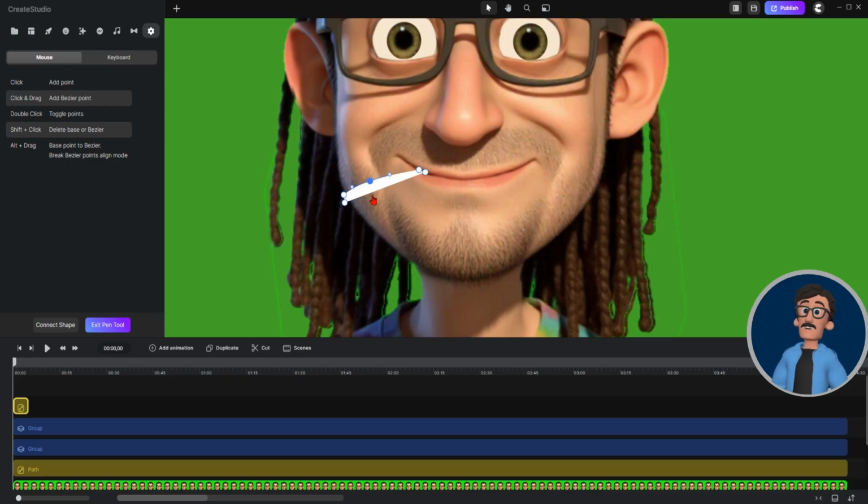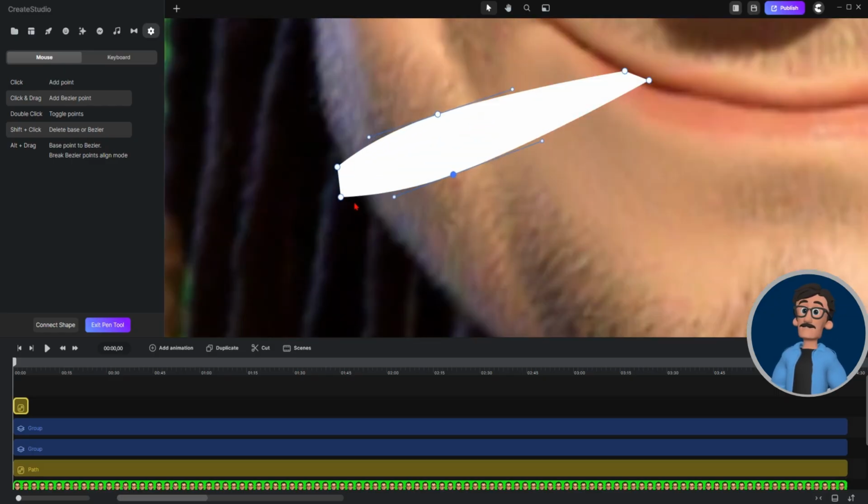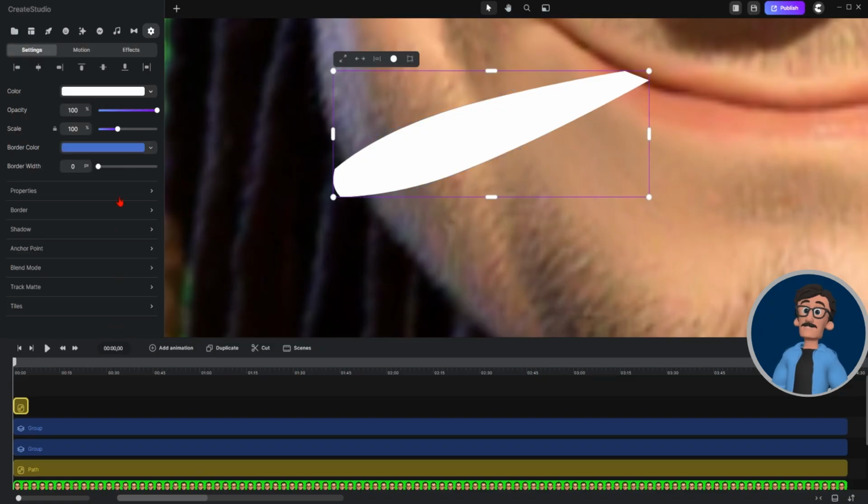I'm going to make the front of it a little bit round. Now I'm going to add in a circle to the tip to make the embers. And we're going to reduce the size down a little bit so that we can work with it.